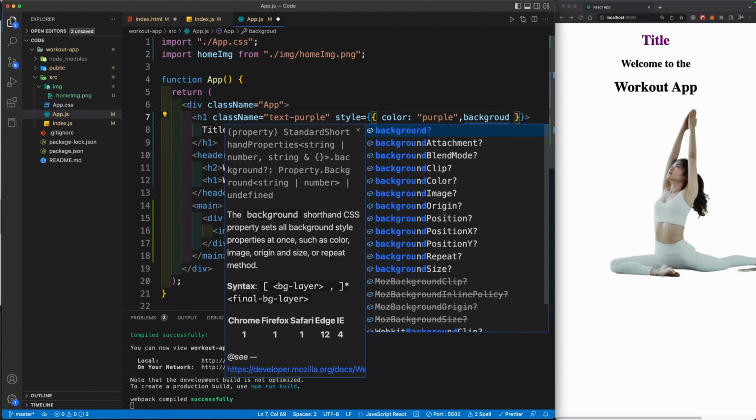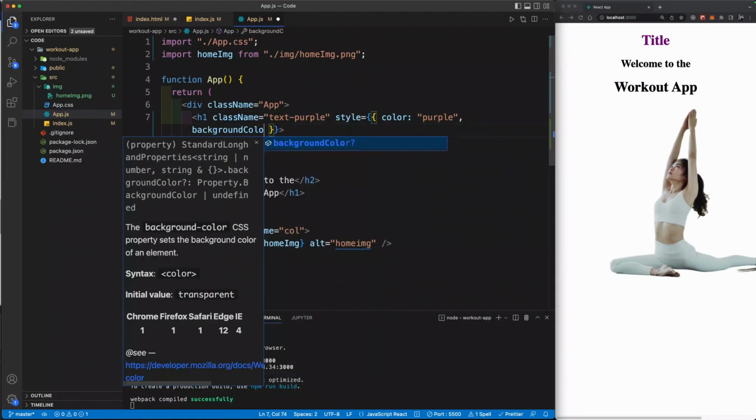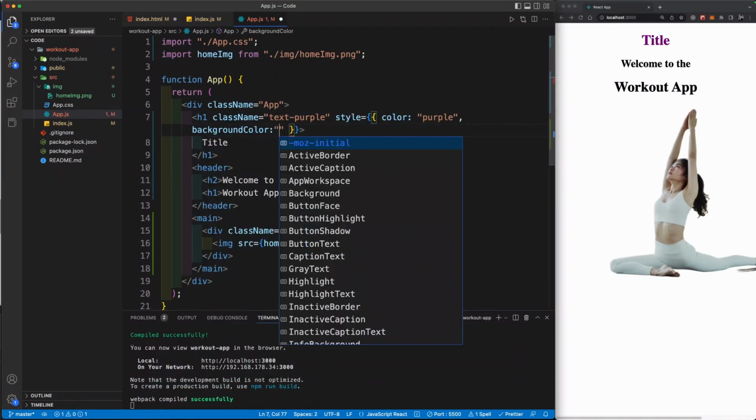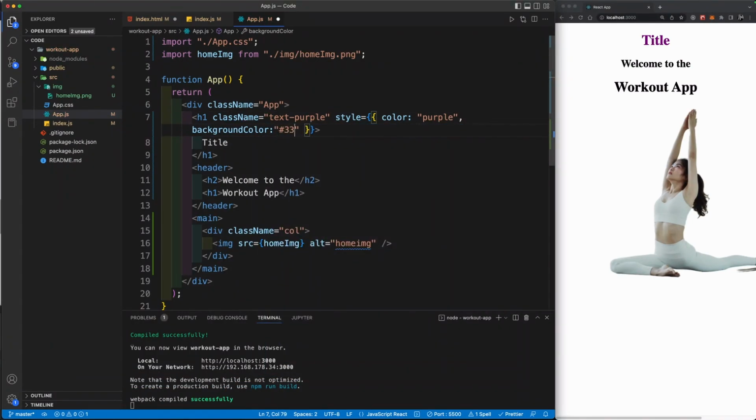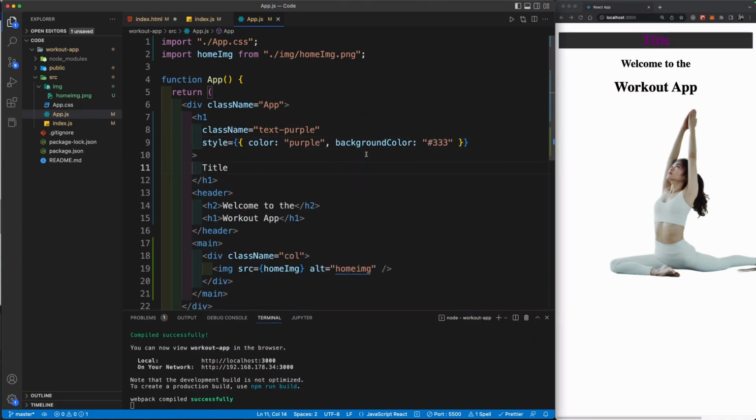And now for a background color, we need to use camel case, so backgroundColor, okay? And I could even use hexadecimal numbers here, like #333. Got it? Pretty simple. This is how you use inline style. Now, what you cannot do is use befores, afters, hover effects, and so on. For that, you need to either use CSS and just add a class here, or use styled components.